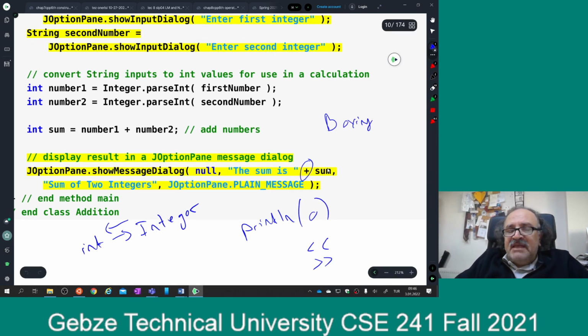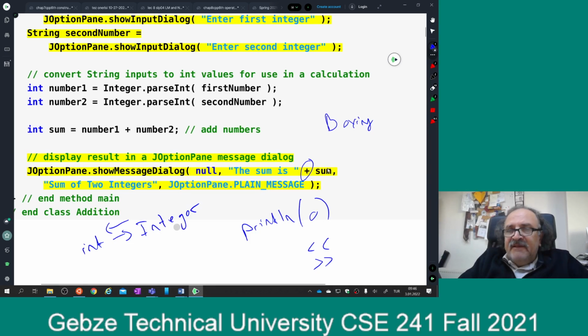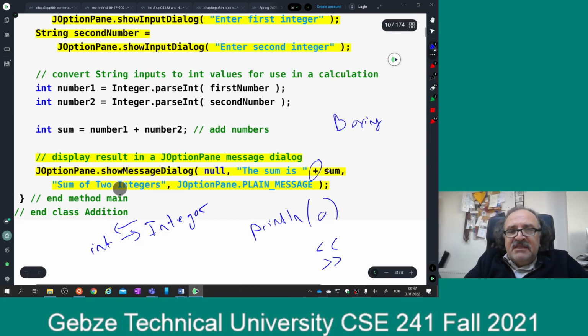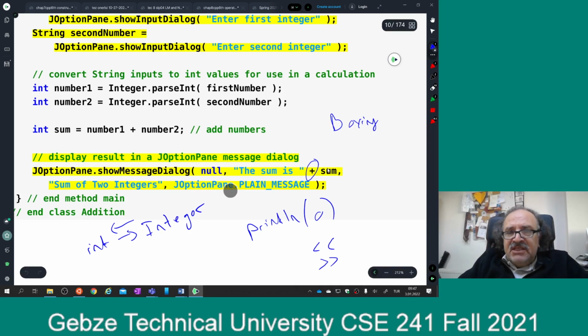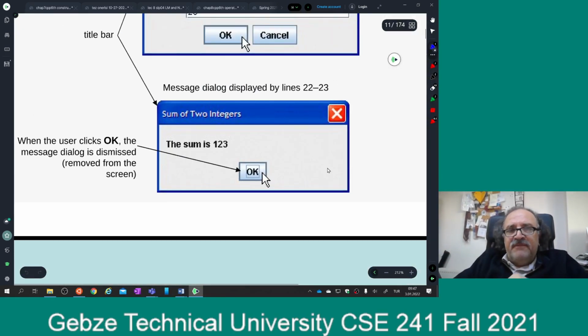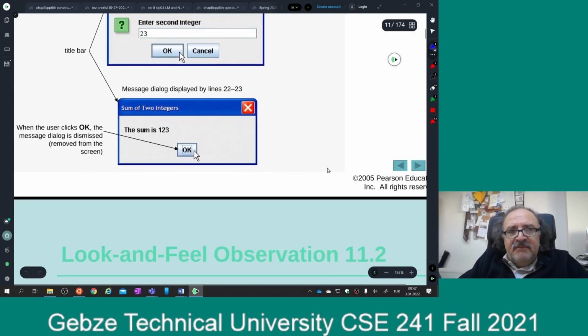So two things at the same time. Sum is boxed to produce an Integer. From the Integer, using the toString method, I get a string, and this is a string concatenation operation. So the sum is this much is my string. This is the title of my message dialog window, and this is just a parameter. It says it's a plain message. So let's see what one. This is the title of the window, sum of two integers. This is my message, and this is a plain dialog.